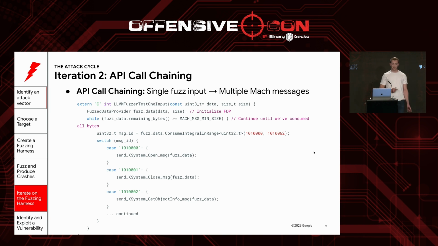So I use this kind of idea of structured fuzzing to implement what I refer to as API call chaining. We take a single fuzz input, which is just bytes that we've read from our corpus, and then we use it to actually dispatch multiple Mach messages. It's pretty simple here. We're using the fuzz data provider to loop through the rest of our input, and based on the message ID that we have in that input, we'll send a message, and we'll actually end up sending multiple messages per input generated by our fuzzer.